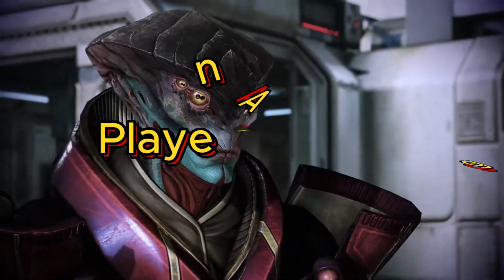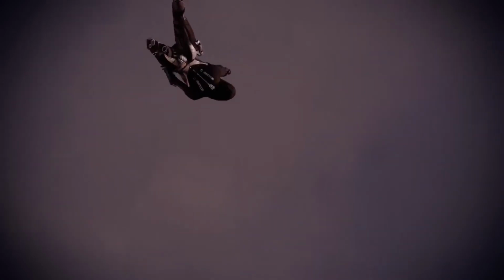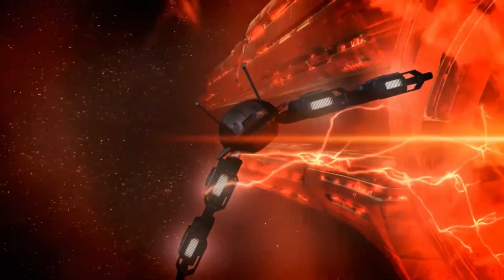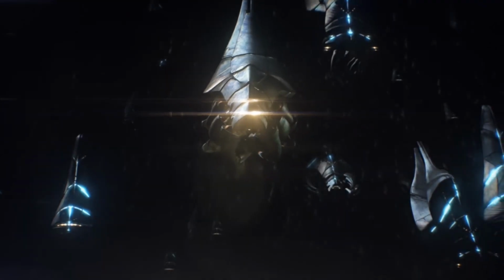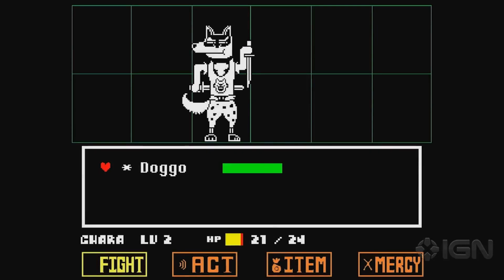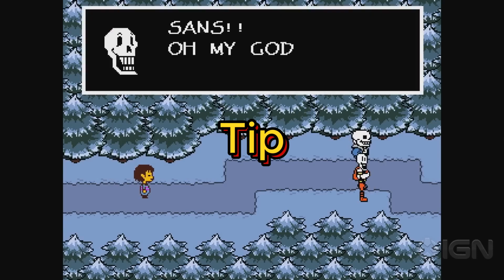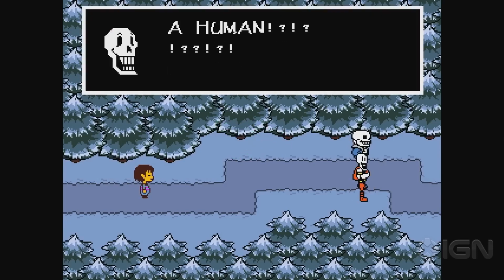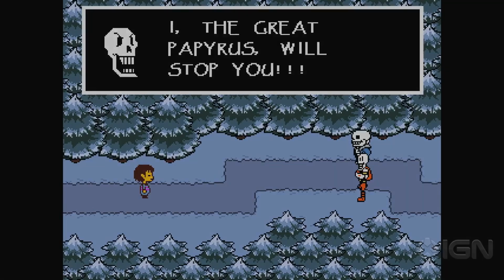Number 3. Player agency. Agency is about letting players make meaningful choices. When players feel like their actions shape the story or gameplay, they become emotionally invested. For example, in Mass Effect, your dialogue choices can forge alliances or spark conflicts. While in Undertale, sparing or killing enemies changes the entire tone and outcome of the story. Here's a tip for you. Even small choices like customizing a character or choosing a playstyle add layers of player agency.